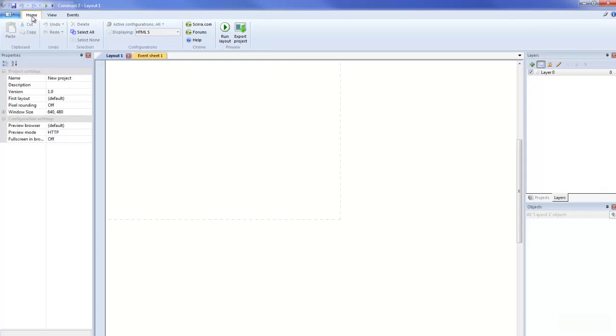Okay, let's take a look at the home. You have the cut and copy and paste thing right here, but also your standard Windows hotkeys work as well here. Again, you have the redo, and you also have select all, and then you can delete, or you can select none here.